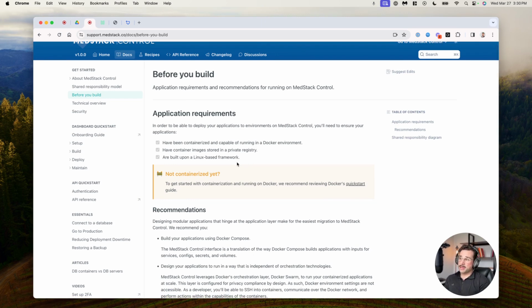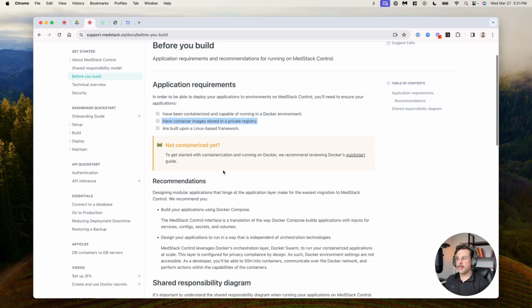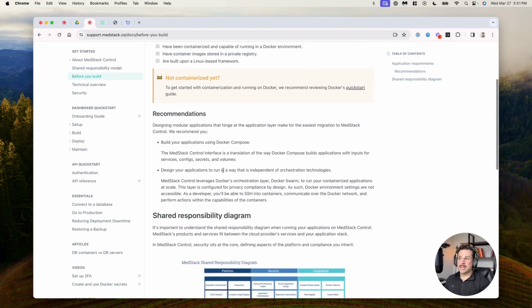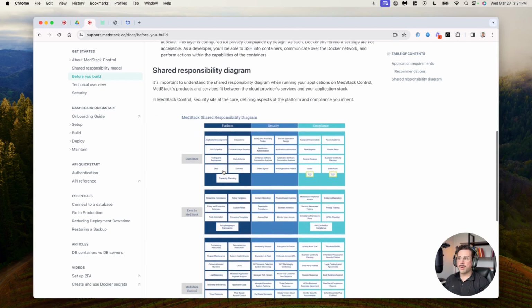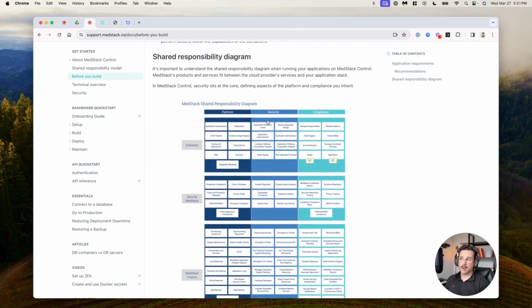So before you build on Control, there are some key application requirements. You'll need to have your product containerized and capable of running in a Docker environment. You'll need to build essentially in a Linux-based framework. So most web development frameworks are just fine. And then you'll want to have a private registry where you can push these container images to, so that essentially you can pull them down into Control for deployment. There are some recommendations that we have, as well as the shared responsibility diagram available in our support docs.